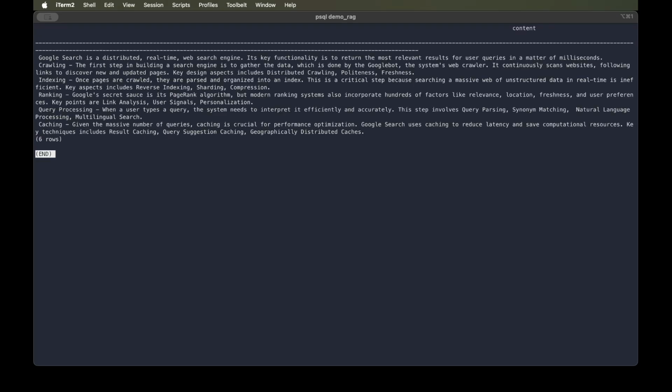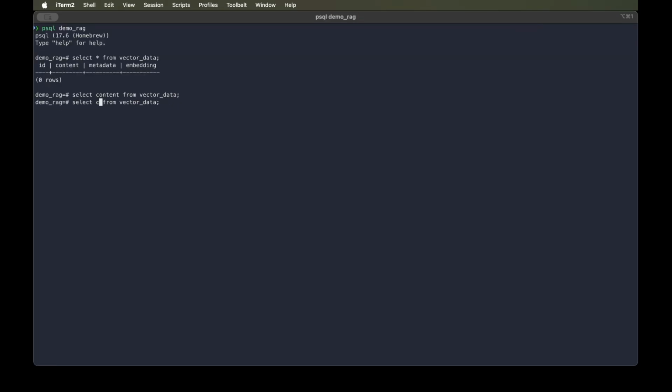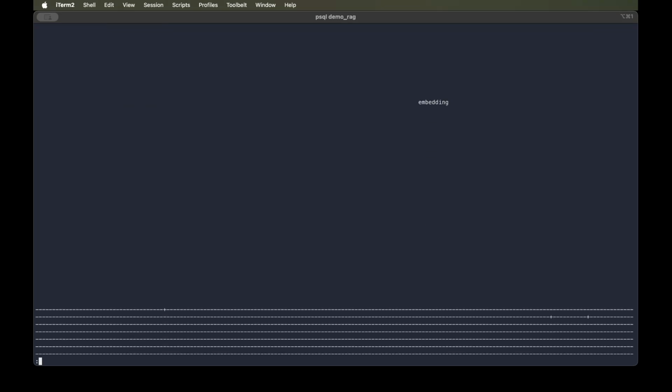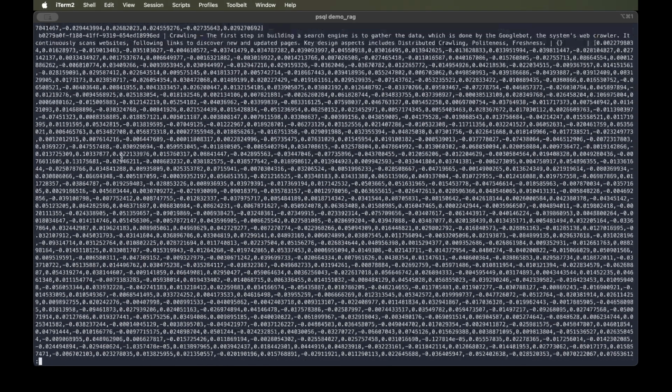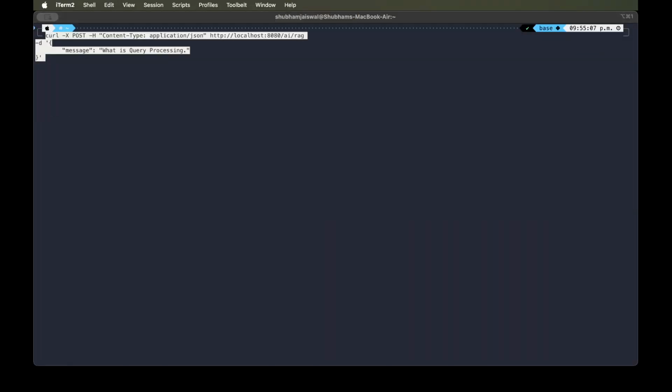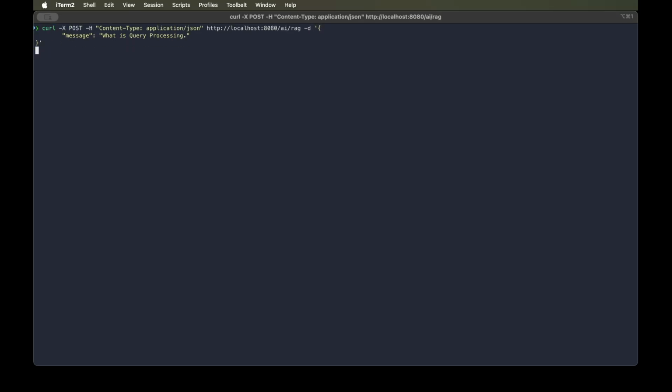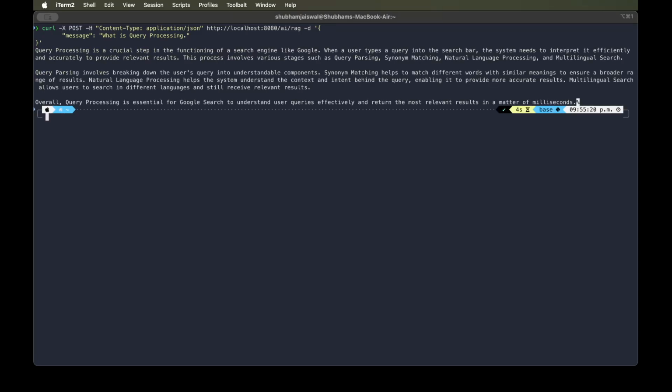We can see content and embedding on the table. That is not very readable. Now let's make a curl request to our application and ask what is query processing, and we'll get proprietary information. Although this data is publicly available, we can store any private data in our vector store.